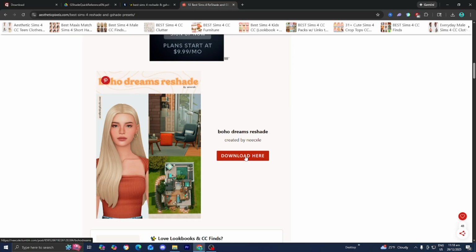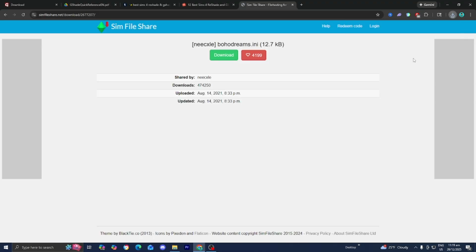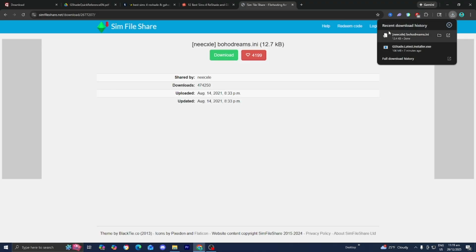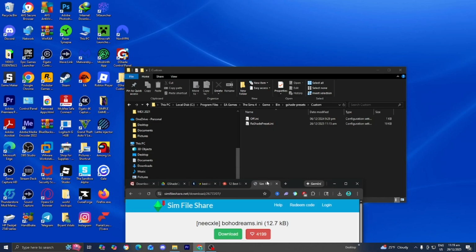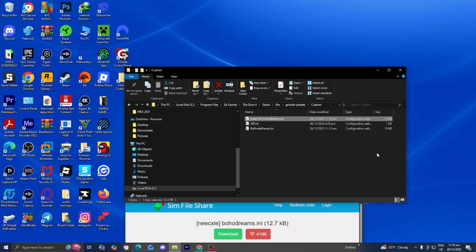All right, so I'm going to go ahead and download this one right over here. I'm just going to press on download here. Then it is going to be installed to my system. Make sure to give your device permission in order to download this file. Afterwards, drag and drop this file inside of the custom folder that we were just on previously. Go ahead and drag and drop it, and you will now notice that it will be right over here.